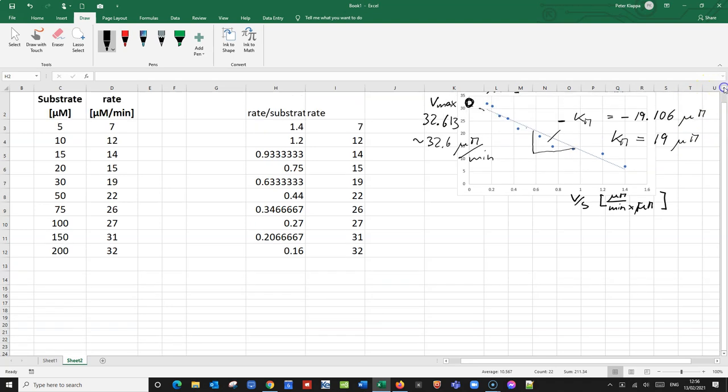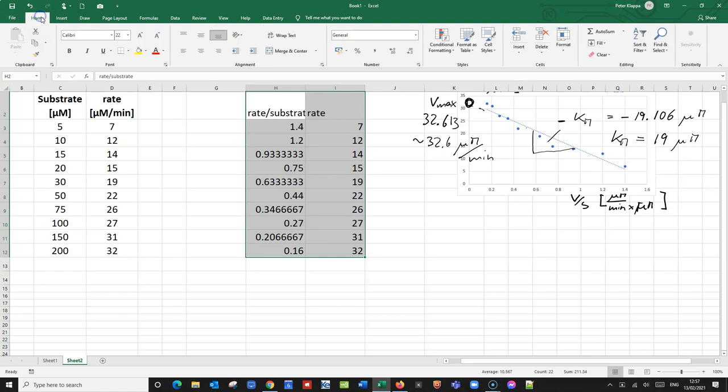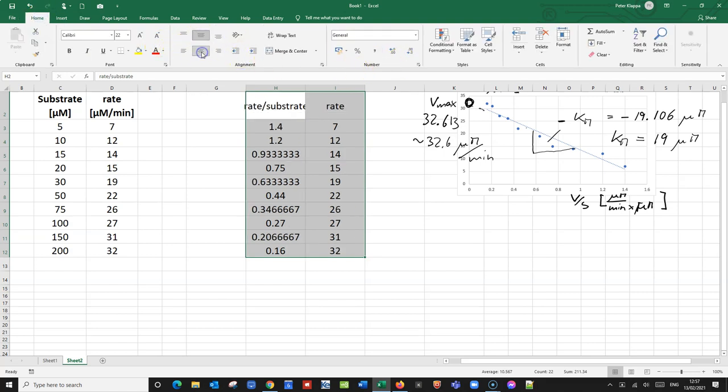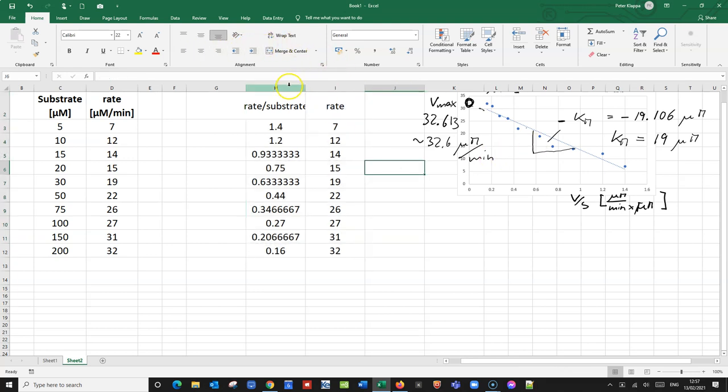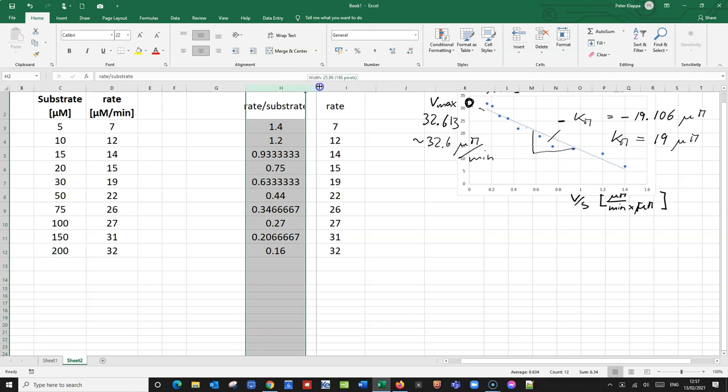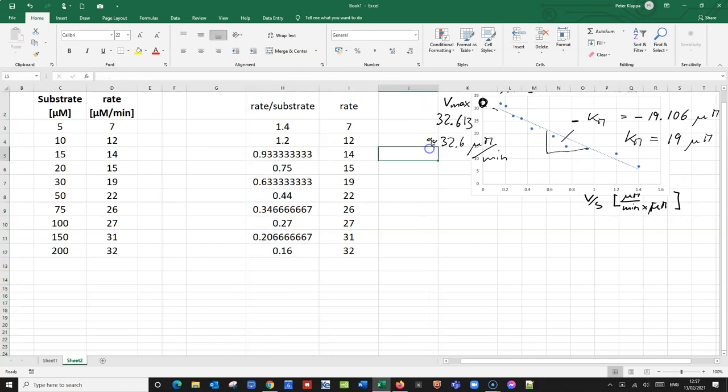All we need to do is, basically, harness the power of Excel. So here are our data, rate over substrate versus rate. I just format that a little bit nicer so that we can see it properly. We put that in like that and make it a little bit bigger. So then we have everything that we need.